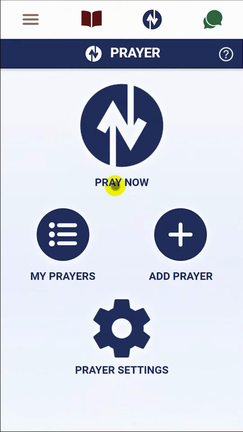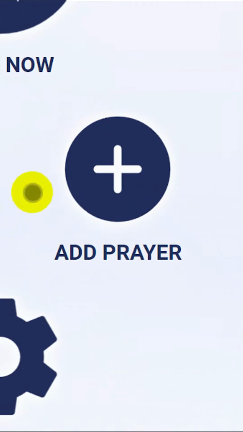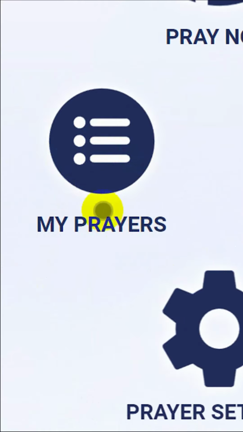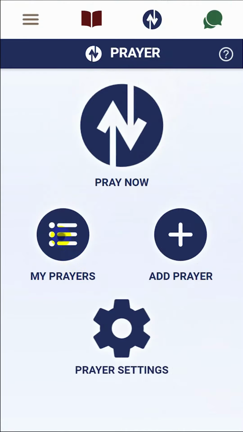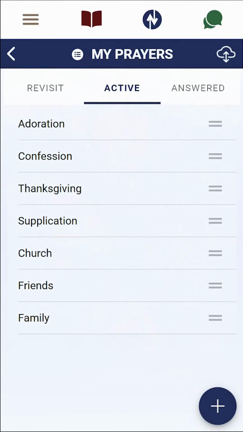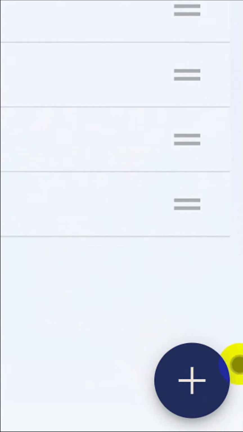The first step is to add your prayers. You can add your prayers by tapping on the Add Prayer icon or by tapping on the My Prayers icon. We are going to tap on the My Prayers icon. When the My Prayers page opens, you can see that I already have a number of prayers in the app. We can add another prayer by clicking on the large plus button in the lower right part of the screen.